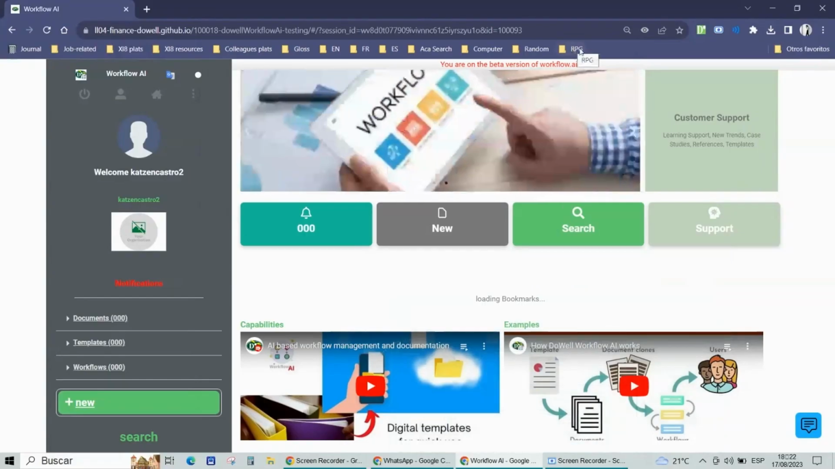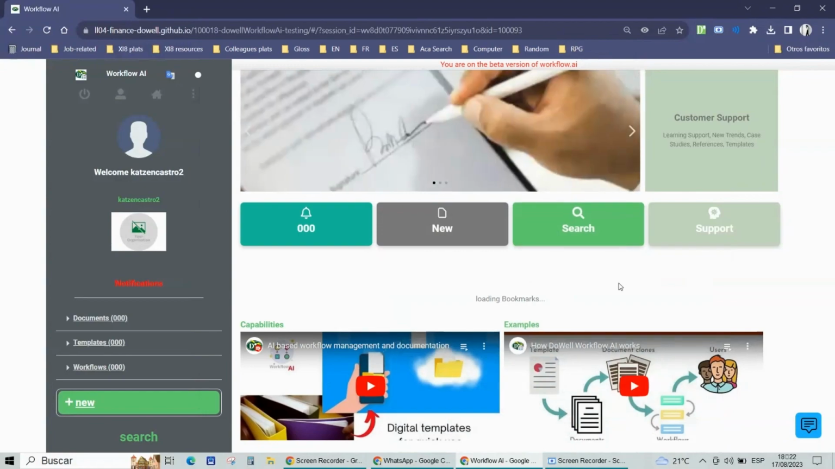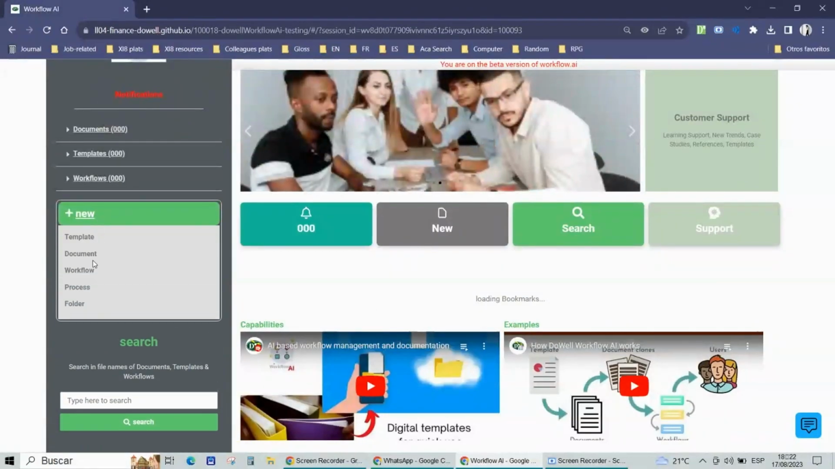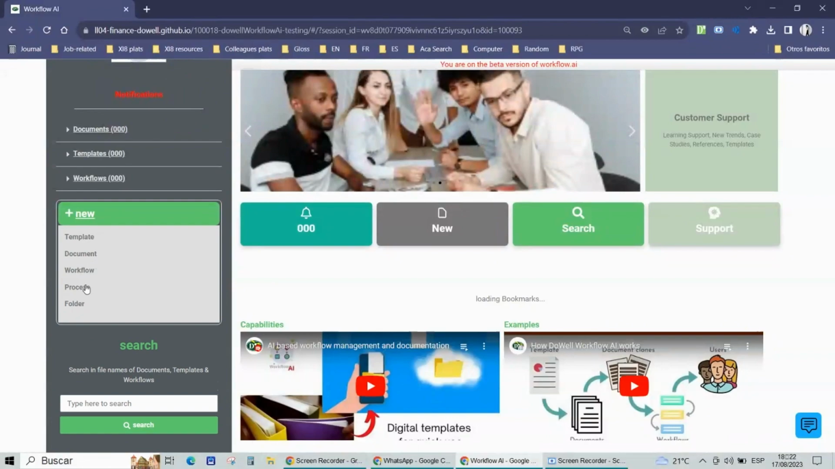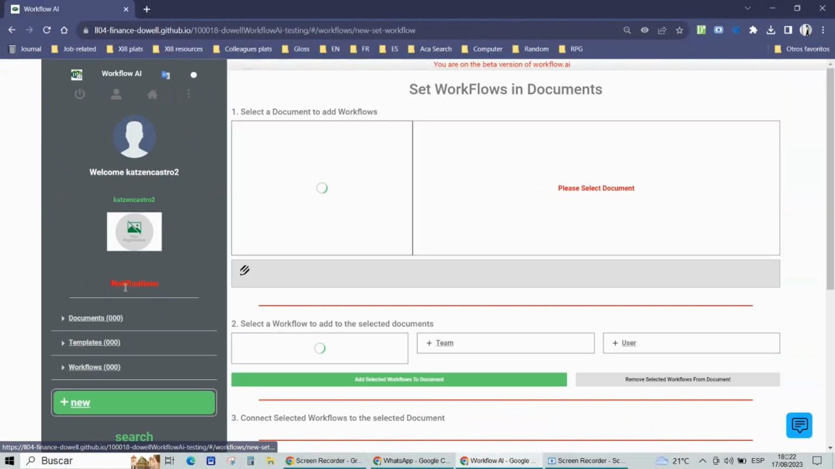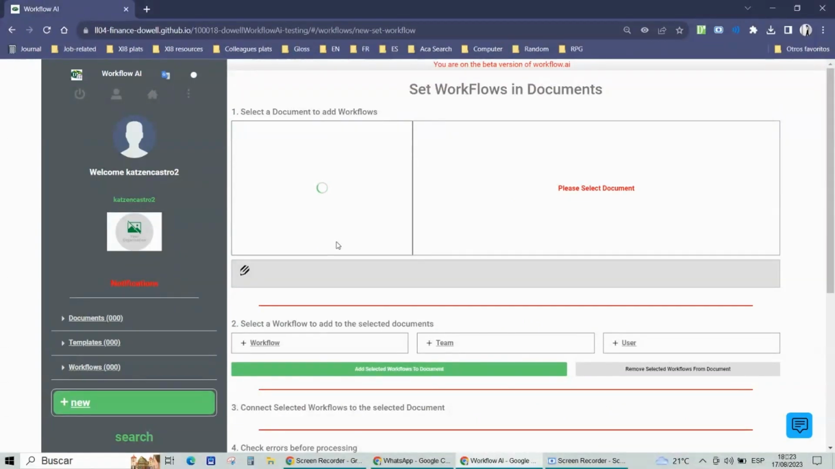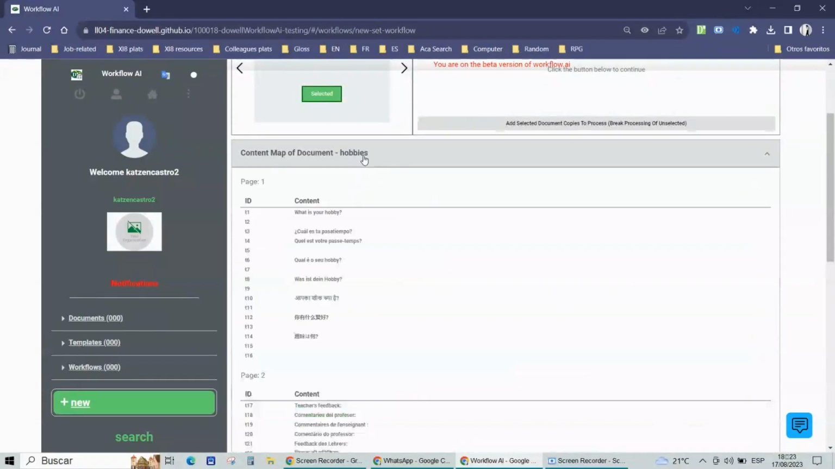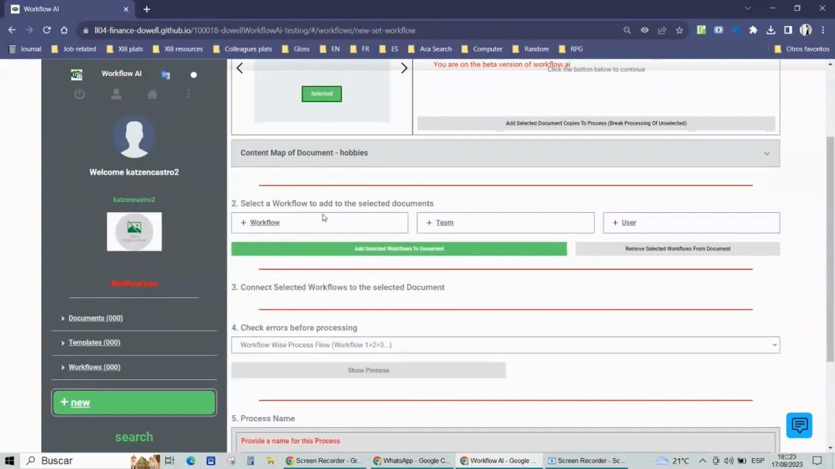Now that we have created our template, the document, and our workflow, we're going to create the process to deliver this document. The first thing we will do is click on New and then Process. Then we will have this page that will allow us to create our process. We select a document. In this case, our document has its content in 8 different languages. This content are questions and the text box to answer.